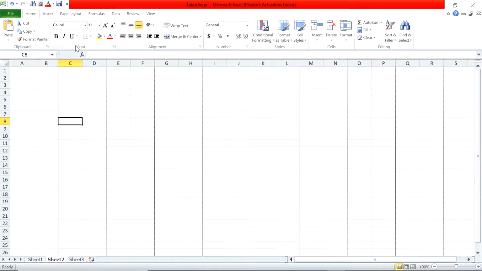Here in the font group, I told you, you can use it to format your font. For example, if I write coding, and then I want to bold it, I'll click on Bold. All right, like that.